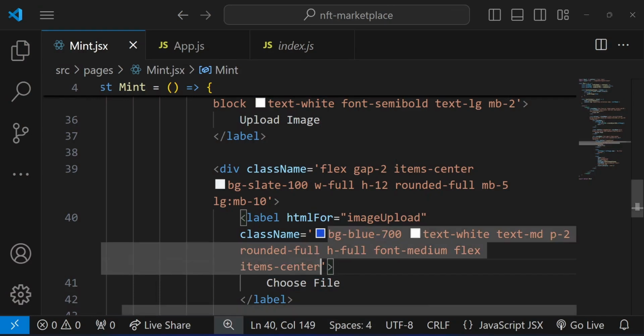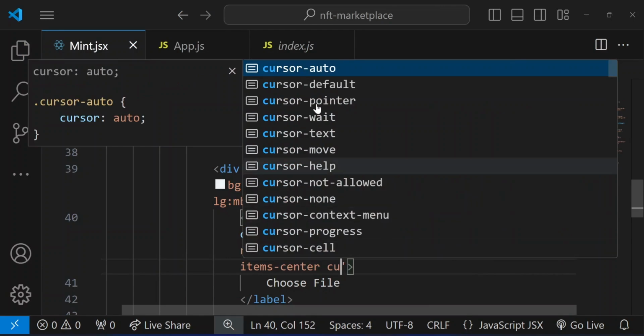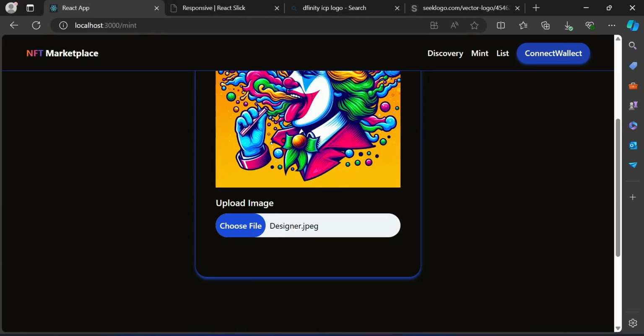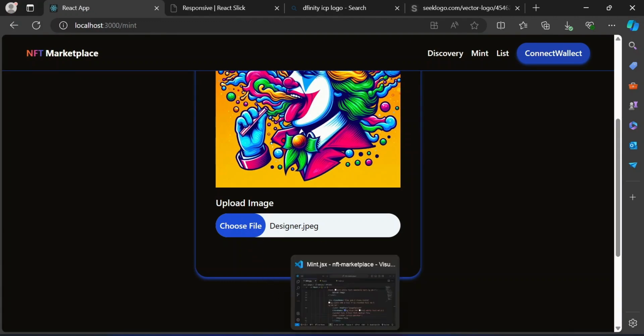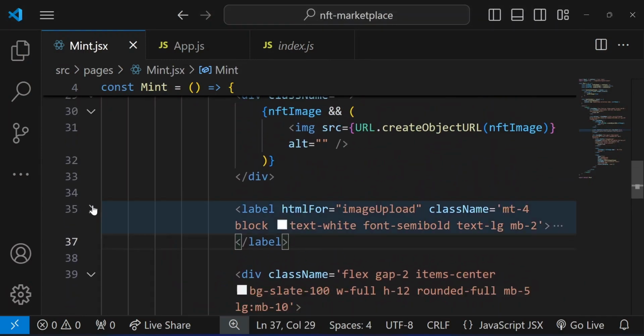I want to give this a cursor of pointer so that people entering the website could know that this could lead me to my file. I'll close this up.